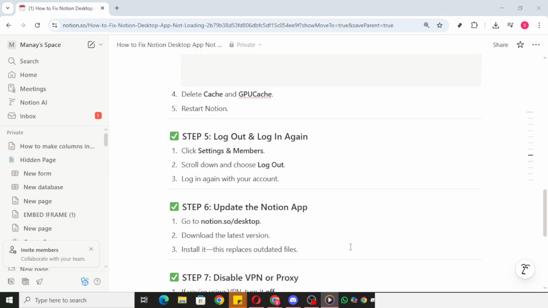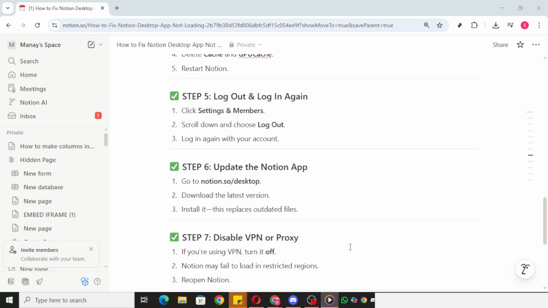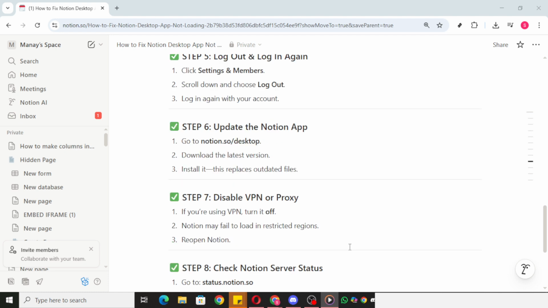In Notion, open Settings and Members, scroll down and choose Log Out. Then sign in again. This refreshes your account session and syncs your workspace. Make sure you're on the latest version. Go to notion.so/desktop, download the newest installer, and run it. Updating replaces outdated components without affecting your cloud data.